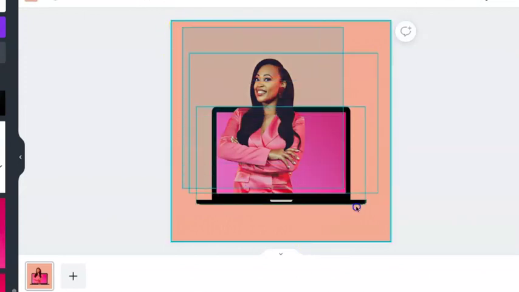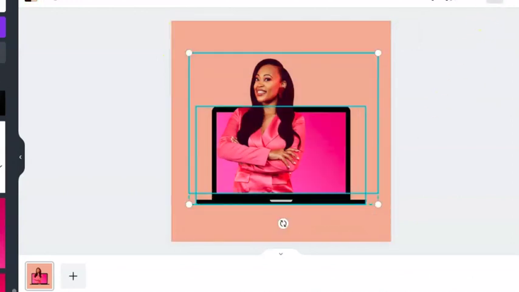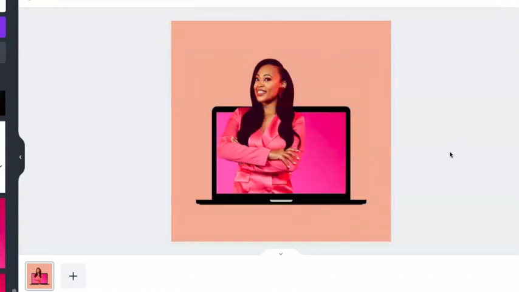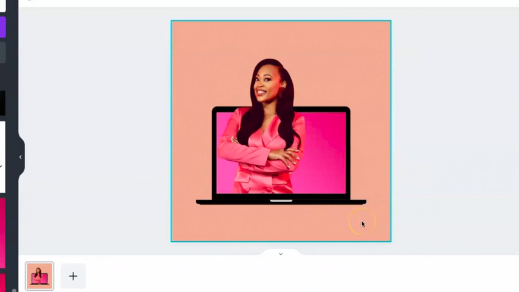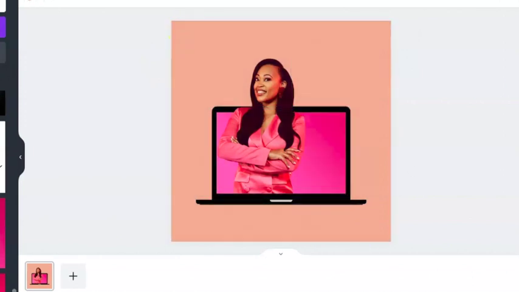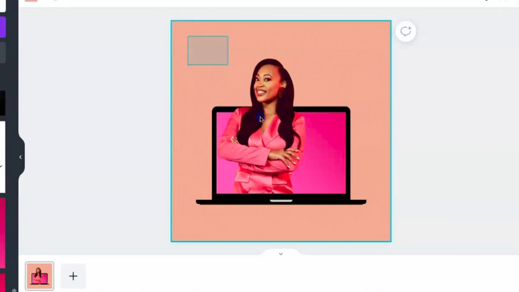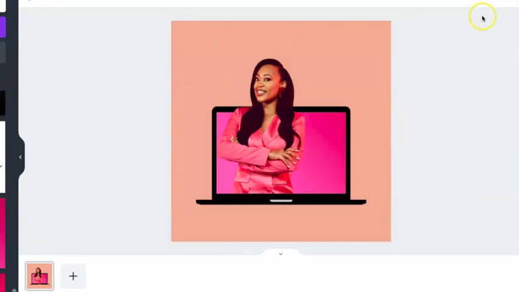Now you can lock it so it doesn't move. Now when you lock it, it's locked. It just doesn't move at all. So you want to make sure you have it in position where you want it on the graphics. If not, you can always unlock it. Just highlight your image. And unlock. Okay? And this is how you make a pop out.